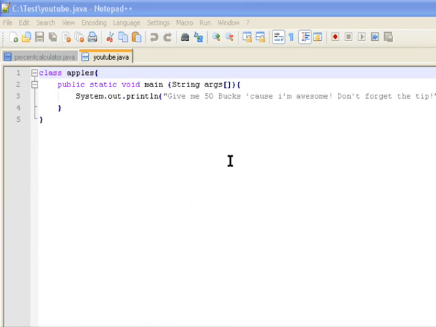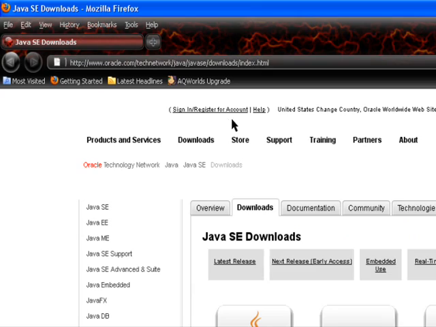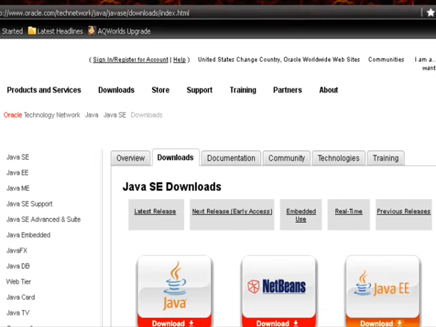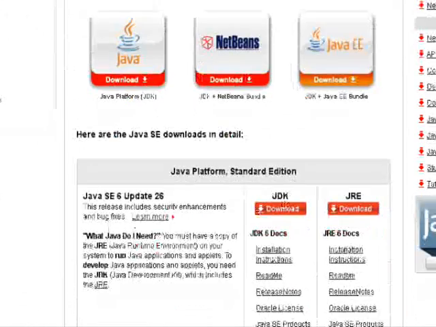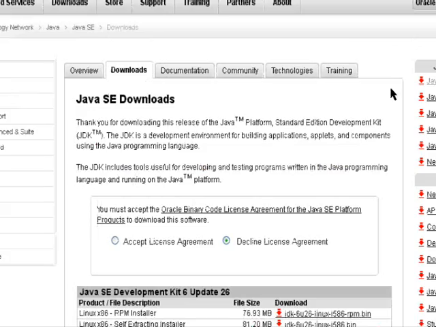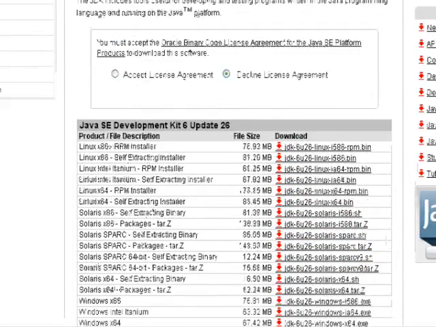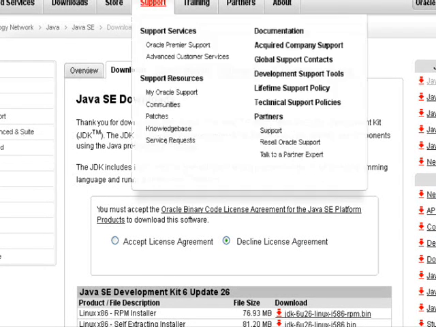Oh, by the way, you're also gonna need the JDK. So go to Java. Okay, so download JDK. Choose whichever one you're using: Linux, Windows, Solaris, whatever. I also suggest you download the JRE, which is Java Runtime Environment. But anyway.